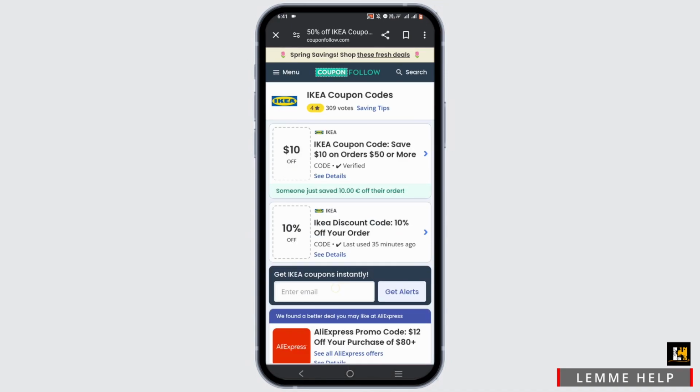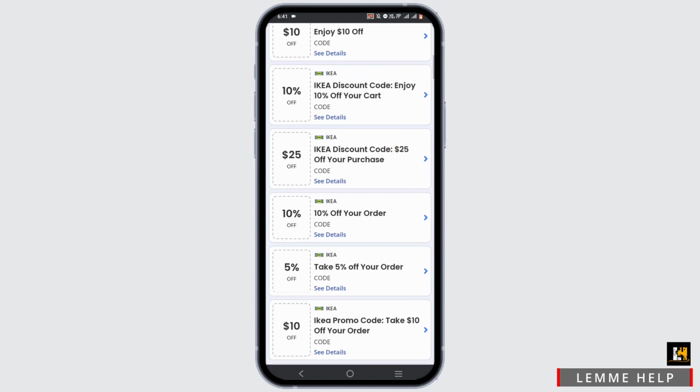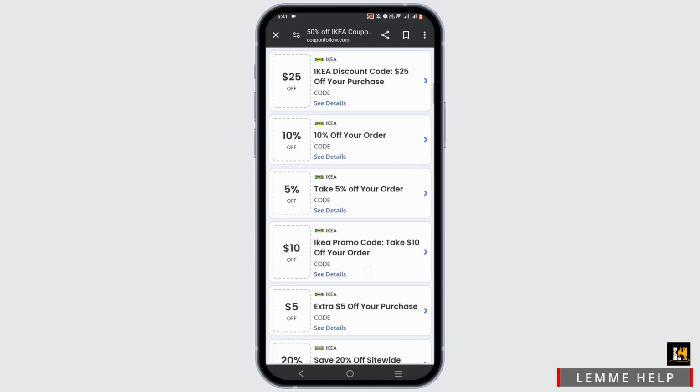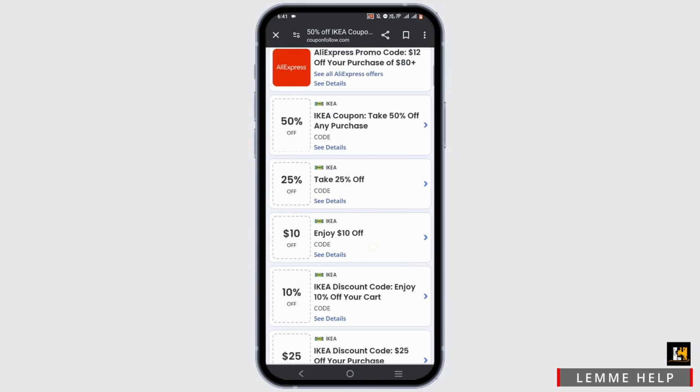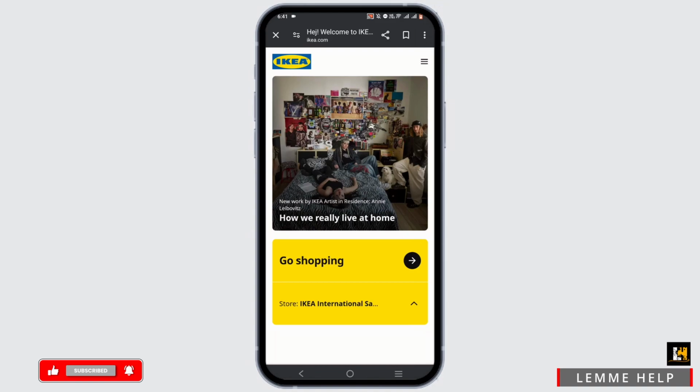Enter your email address and tap on Get Alerts to never miss out on any coupon or offer from IKEA. You will find various offers. If you find anything that is interesting to you, just tap on the coupon given to you. To copy the code, simply tap on Copy. Tap on Redeem at IKEA if you want to redeem the code instantly.